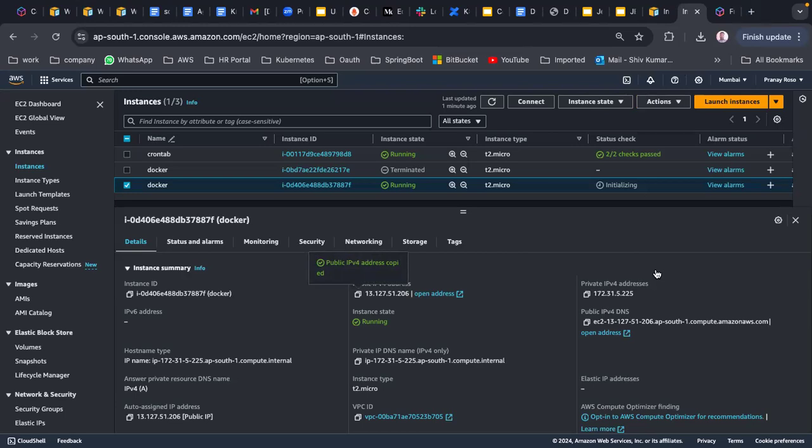What is VPC? We are going to see that, no problem. But yeah, you need to understand there are two types of IP address we have assigned to this machine. One is public IP address. One is private IP address. As part of Docker and Kubernetes, mostly we are going to use public IP address only. Okay, this is a public IP address.